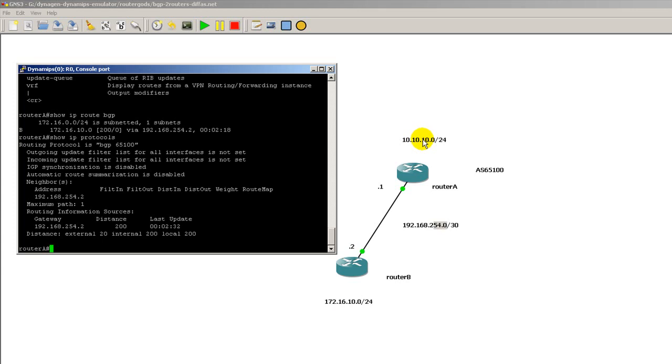So that's it for this video. In the next video, we're going to take these 2 routers and we're going to split them apart and put them in different autonomous systems and see how that's going to work.